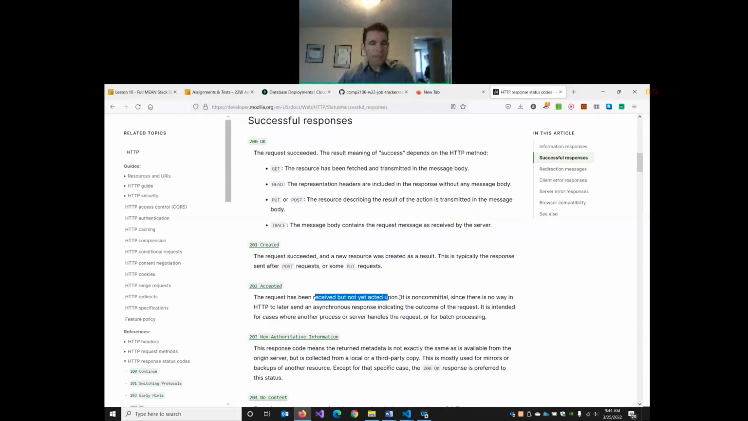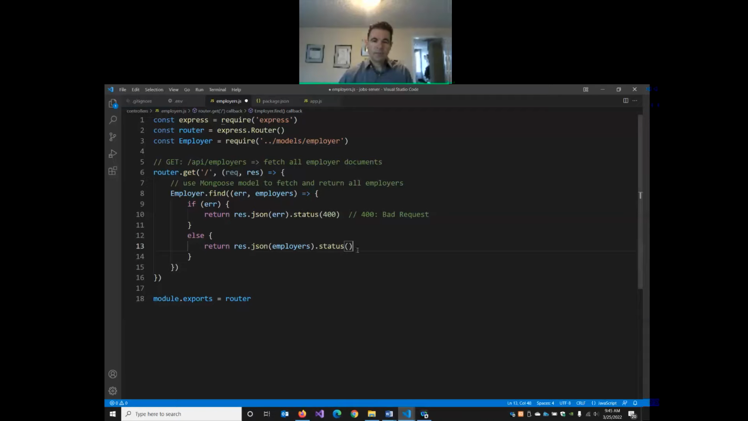Could be accepted, let's see, received but not yet acted upon. I'd probably recommend a different one that more accurately describes it. Right, yeah, probably 200, that the resource has been fetched and transmitted. So if we have a successful GET request, we're going to send a 200. So this method is now going to do one of two things. It's either going to send a 400 bad request response and an error, or it will send a 200 okay response with a JSON object.